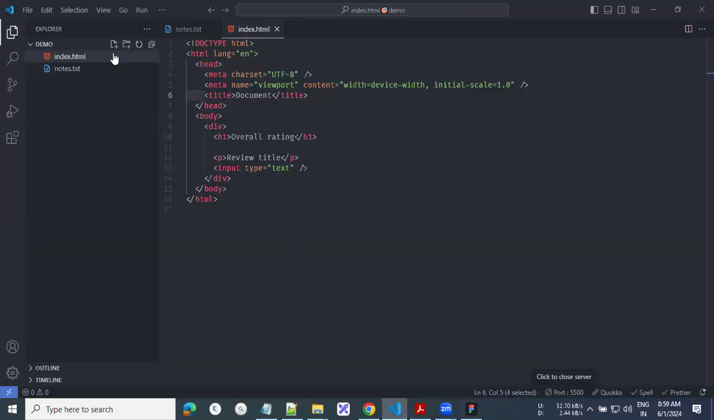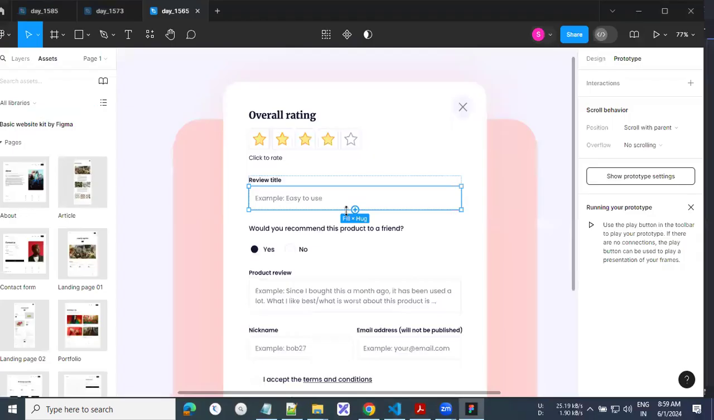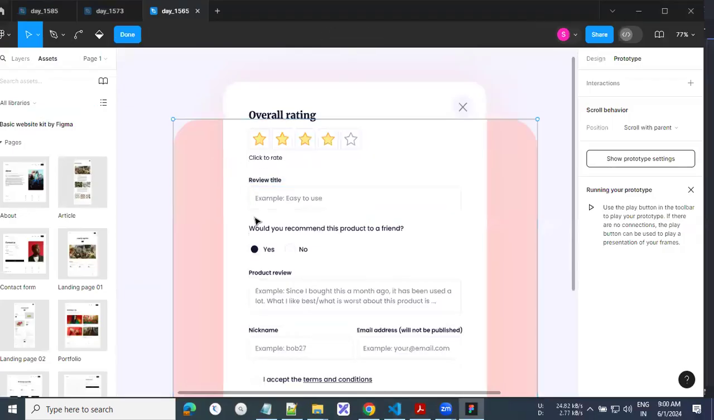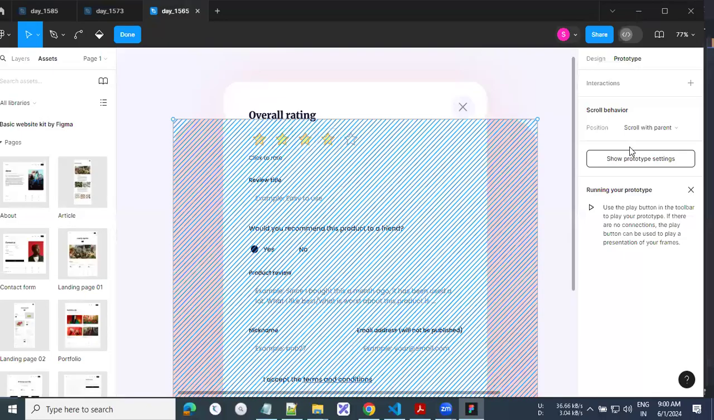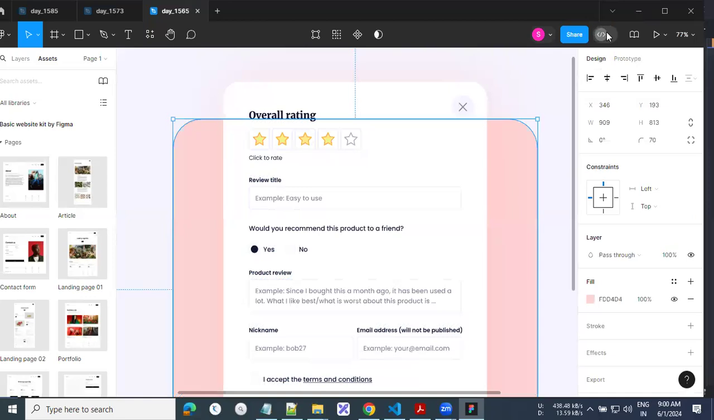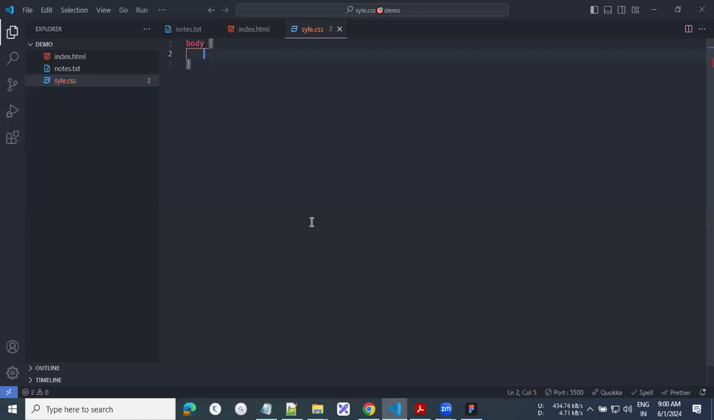So in this case, we have to create one more file called CSS, style.css. And from here, I will create a background color for the body. From here, I will use the background color of these images, all the stuff. So let's say this background color, you see this color combination. I will use a background color and paste it.